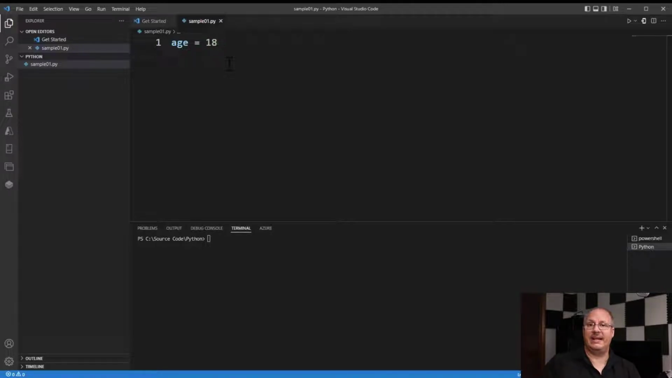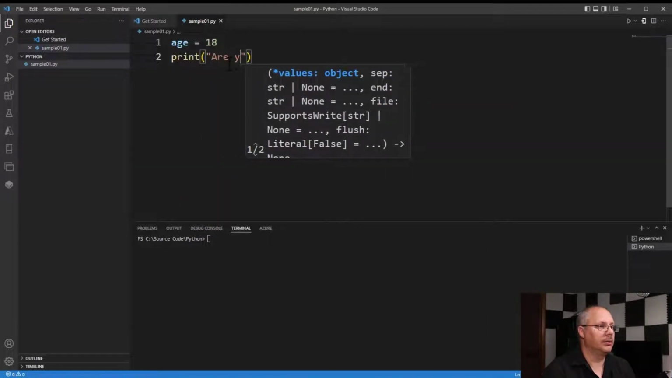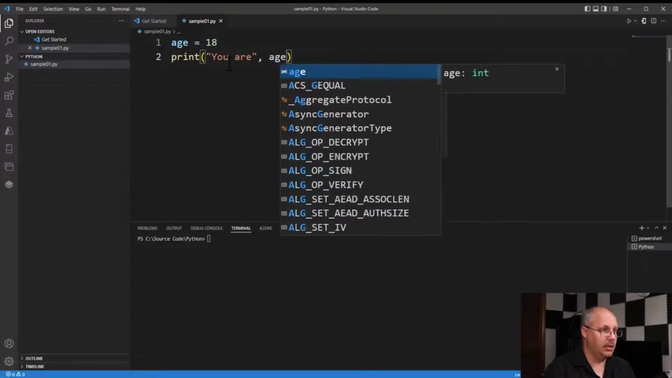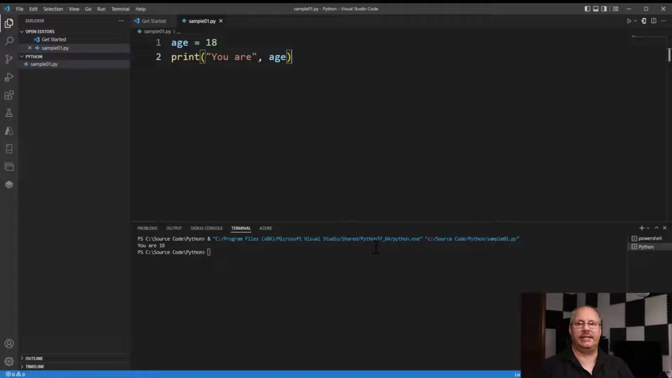So here we've taken an integer value, we've put it inside of a variable, and I can say print you are and specify age. Save this and click the run command. Notice it comes and says you are 18, no problem. Okay, so I can incorporate strings and numbers inside of a single print command. They just have to be separated into different values. And this age as a number works very good.